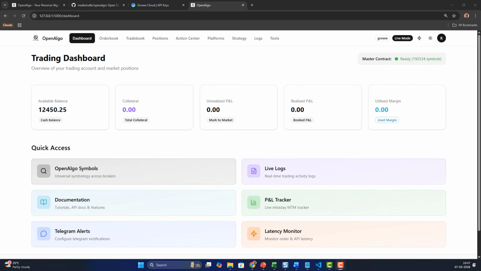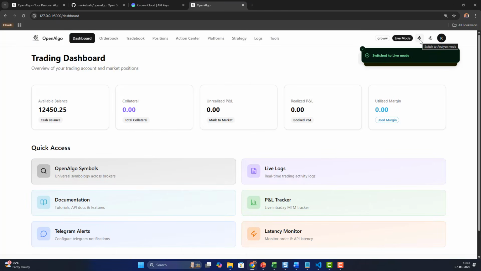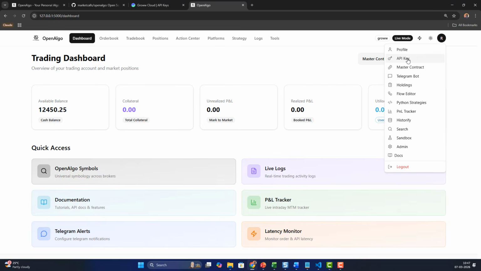Now by default we are in live mode, right? If I want to change to sandbox mode, all I have to do is flip the switch here to analyzer mode. Automatically it will change to the analyzer mode. In analyzer mode, you can test your strategies before deploying them live. Once your strategy is tested in the analyzer mode, you can obviously switch back to live mode for live trading.